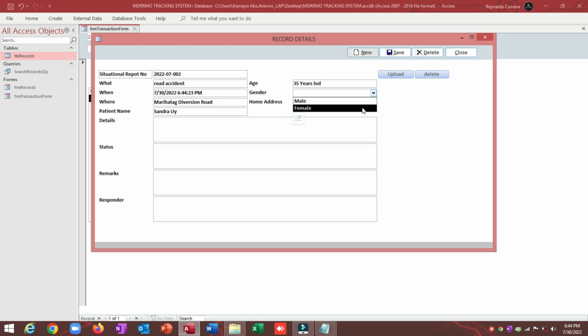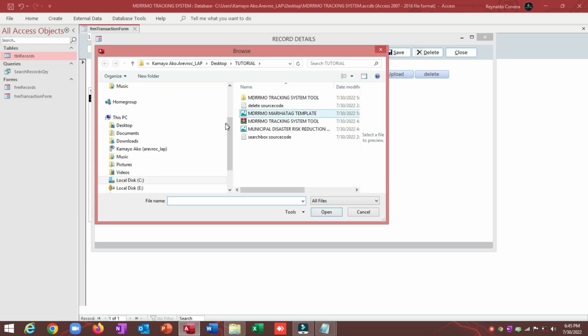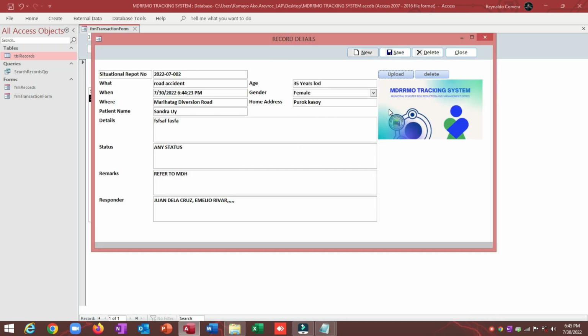Gender is female. The home address is Purok Kasoy. Then details, then you can add any details, then status, any status, then remarks, refer to Marihatag District Hospital, responder, Juan De La Cruz, Emilio Rivas, and so on. Then upload image. This is optional. Then save.